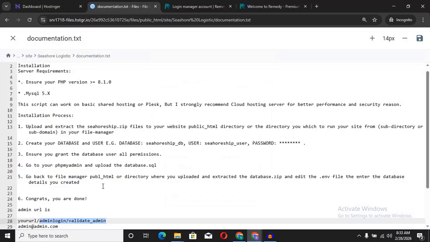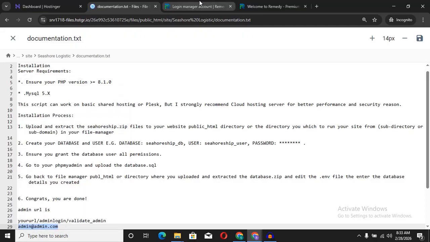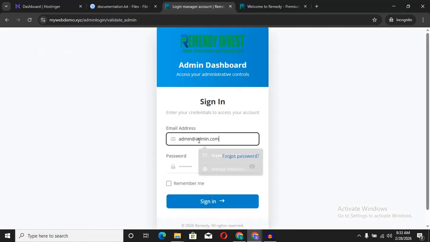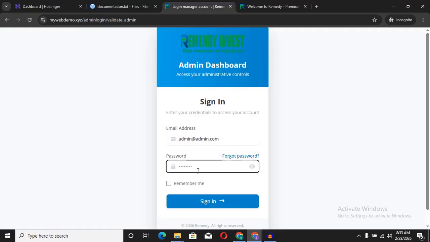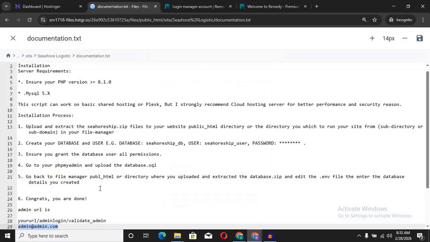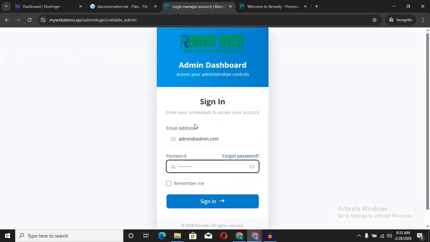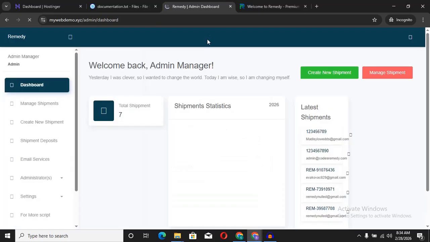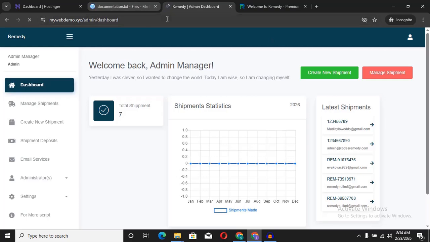Then you copy the email, just copy that, then paste it here. Then the password is also there. You just have to scroll down to get the password. So I'm gonna log in. And as you can see, I've been able to log in successfully. So this is how to access the admin dashboard.